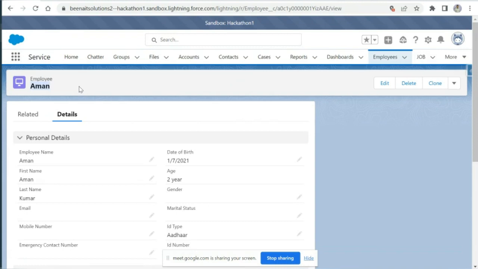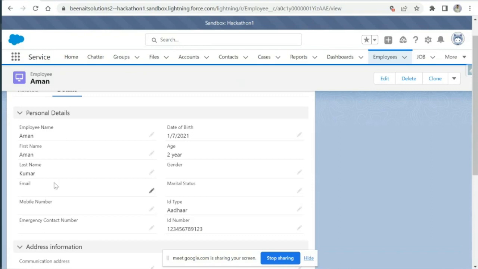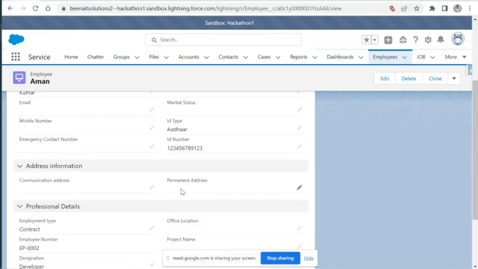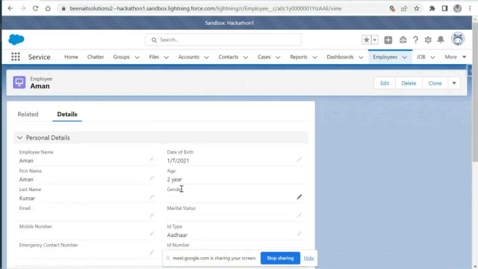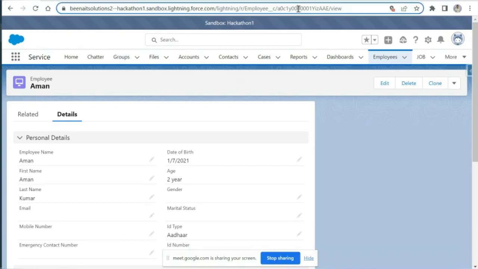Just to give a background, we have created one custom object like employee, and we have created one record in that object like Aman. We have made a few fields here, and if there are any mandatory fields, you have to fill those. But what if I ask you what is the Salesforce ID of this Aman record? For that, you can see in the URL there is something here. This is the Salesforce ID, and this will be 18 digits.